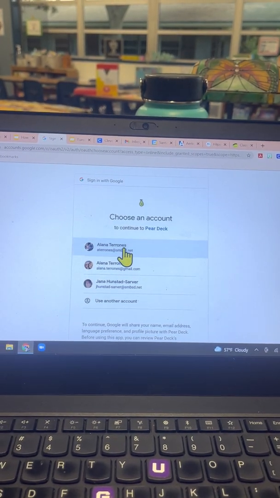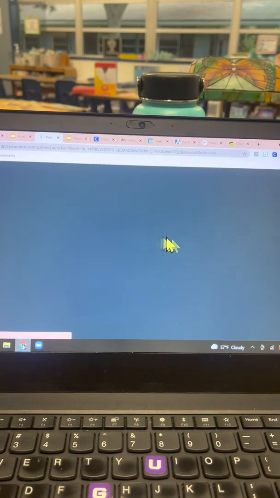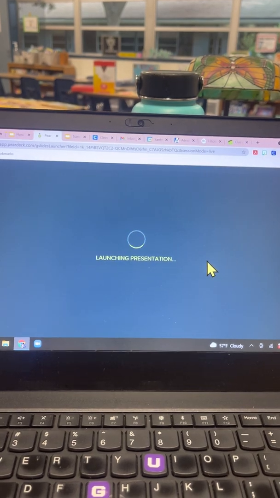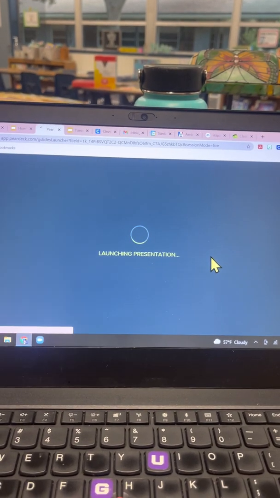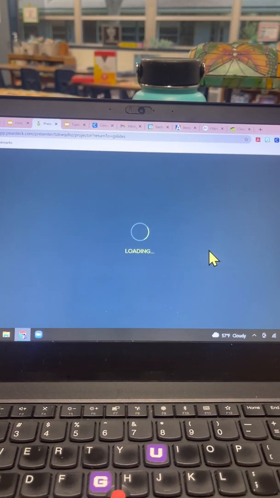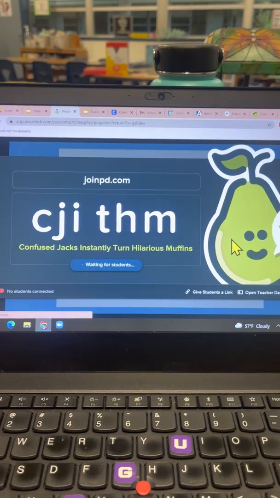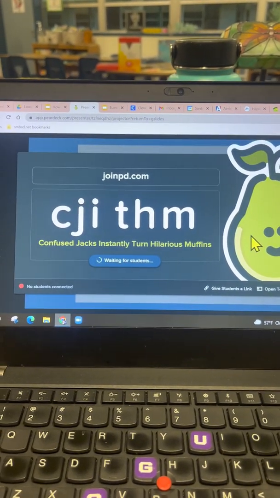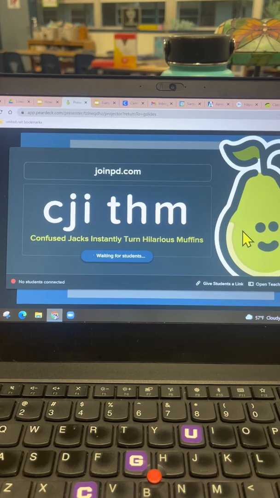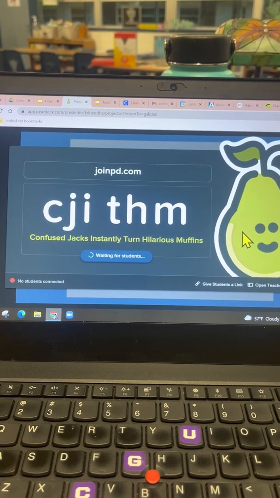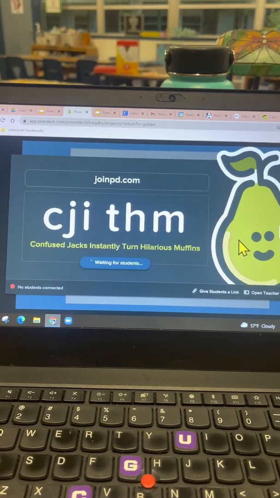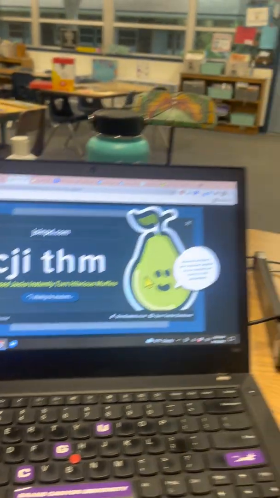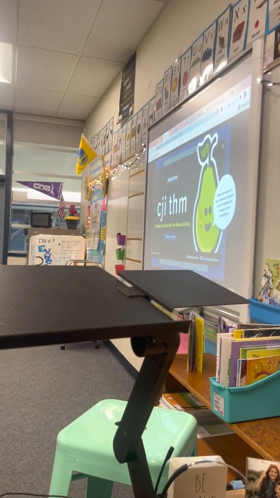And then it will have them or you log on with Pear Deck. And then it's going to give you a special join code. And this join code changes every time you launch a Pear Deck, even if it's the same slideshow. So there's no reason to write it down, because if you do the same one tomorrow, it's going to change. But you'll notice that's what's projected for the students to see.